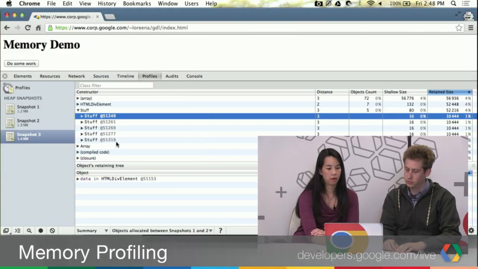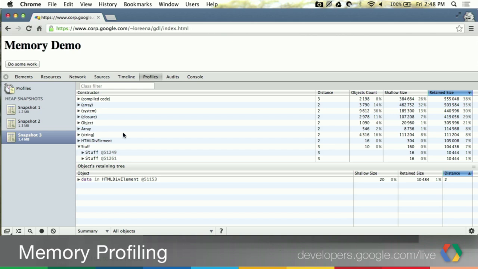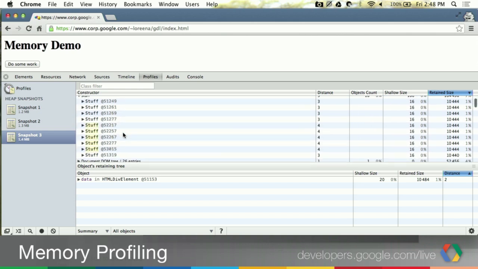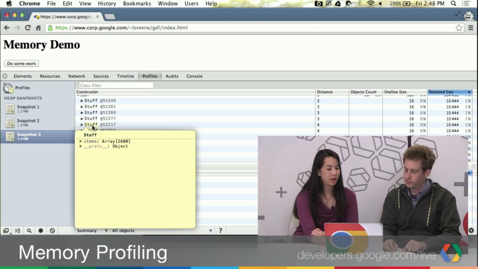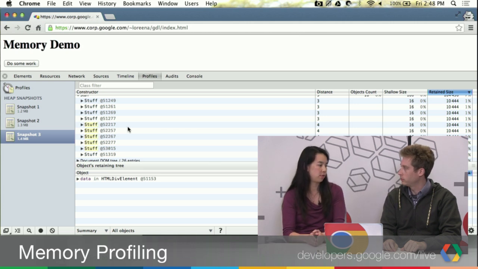The other thing to note is that none of these stuffs have a background that is colored yellow. And if we look at the summary view with everything that's in snapshot 3, we can look at stuff, and we should see that half of them are yellow and half of them are not. So why are they yellow? The yellow background indicates that there's a JavaScript handle on this object. So there's a way to reach this object through the JavaScript.